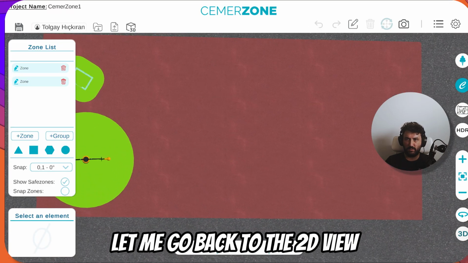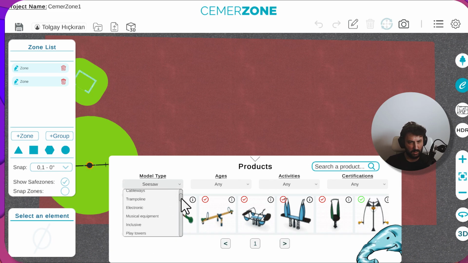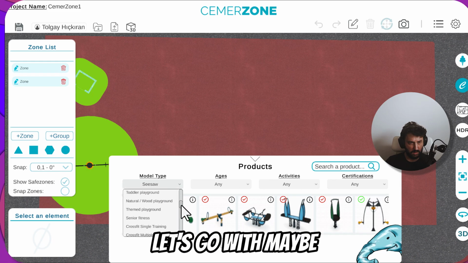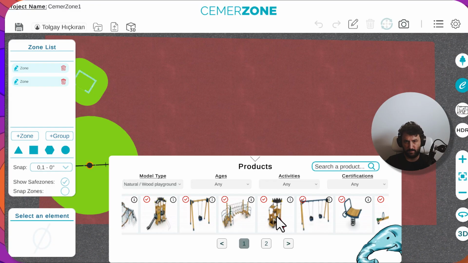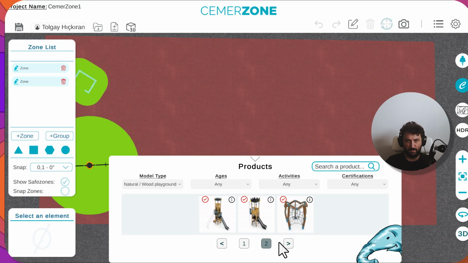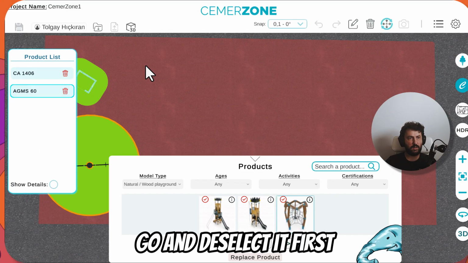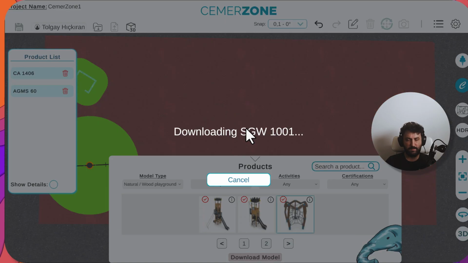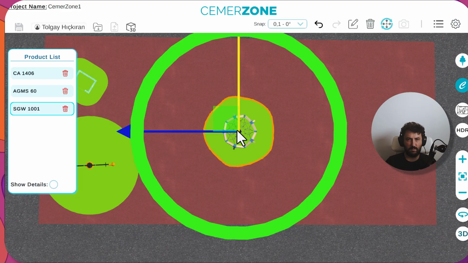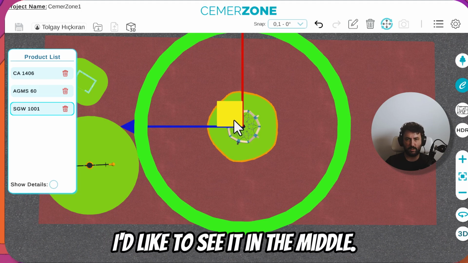Let me go back to the 2D view again, and this time let's actually put something big. Let's go with maybe natural playground. And let's see. Oh, I love this one. Okay, so let's deselect it first and then download the model. Nice. Let's add this actually to the middle. I'd like to see it in the middle.